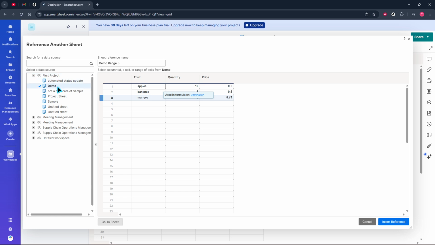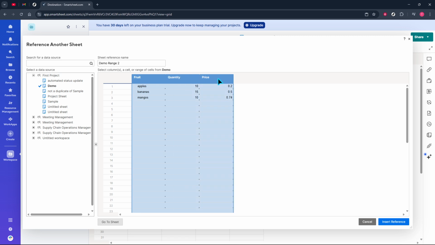With the sheet open, drag to select the full range that includes two critical things: the column with your lookup values on the left, and the column that contains the result you want to return. In Vlookup, the first column of your selected range must contain the values you want to match, so be sure your selection starts there. When your range is highlighted, click Insert Reference to bring that range back into your formula.